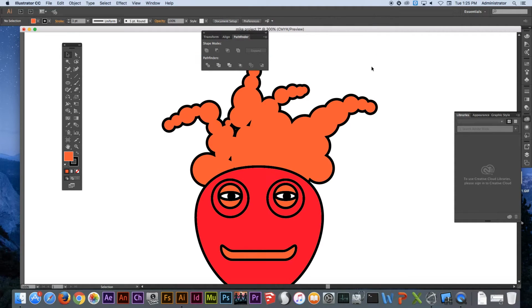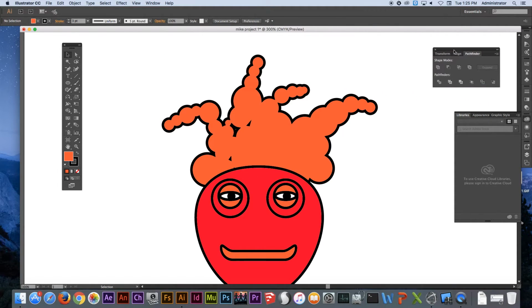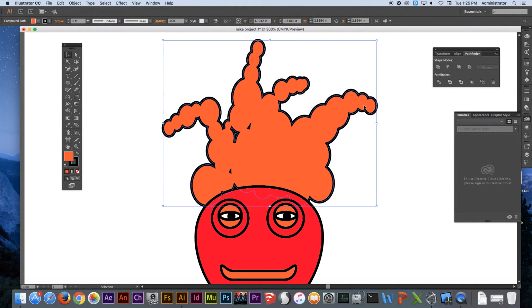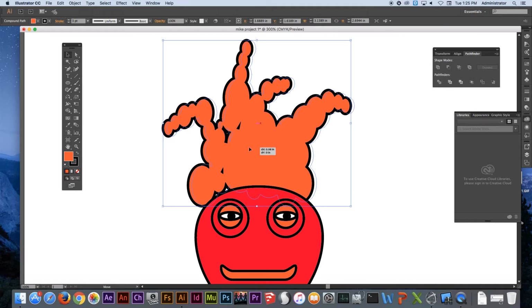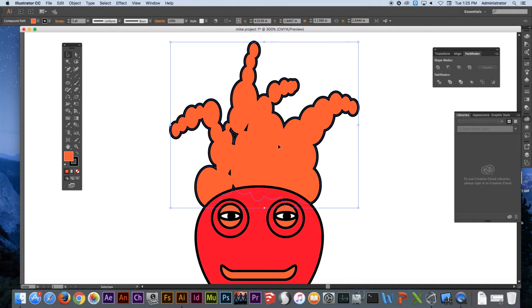Also from here, just so you know, as I think you knew from before when we did the eyeball, if you click with the black arrow, you can extend this up, you can squish it down, you can make it thinner, fatter, whatever you'd like.